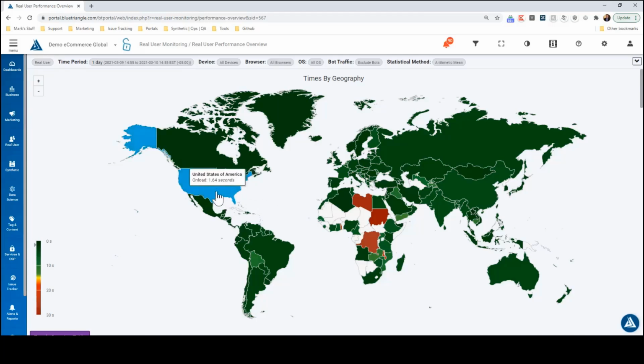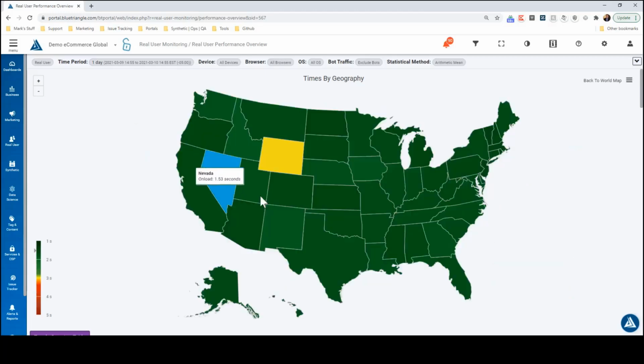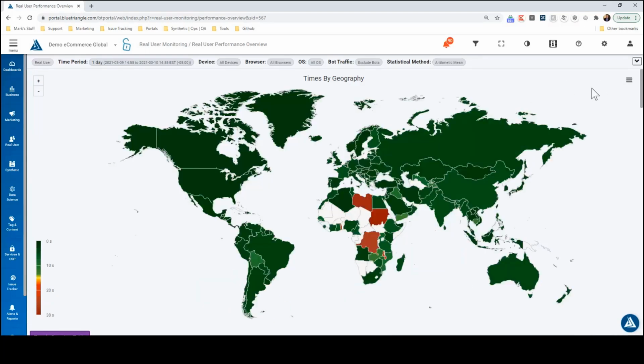And one of the cool features here is you can click and drill into a particular region. For example, we're looking at the United States right now, and we're able to see the individual states' performance as well. Looks like Wyoming is our problem location right now as far as the United States goes. And this data is our demo e-commerce global site. This is just test and demo data that we use for our trainings. And you can just jump back to the world map by clicking that button up there in the top right.